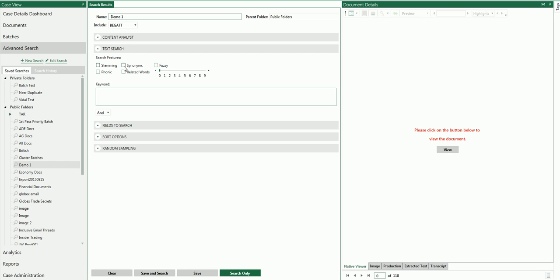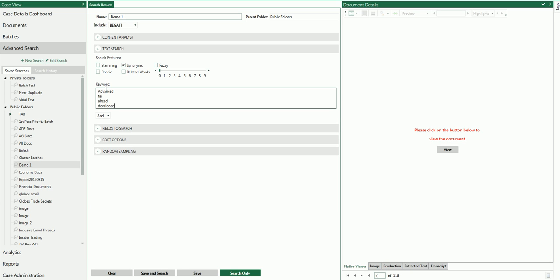The synonym usage. This feature would be used to find similar words within your document search. For example, the word advanced could yield the result as far, or ahead, or developed.